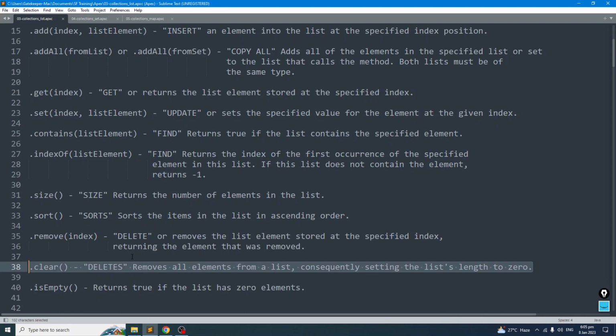Next is clear. Clear is like delete, so it removes everything. Okay. And then isEmpty, which returns true if the list has zero elements. So it's sort of a checker.